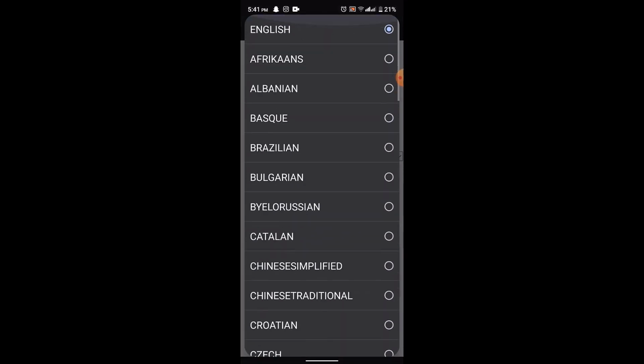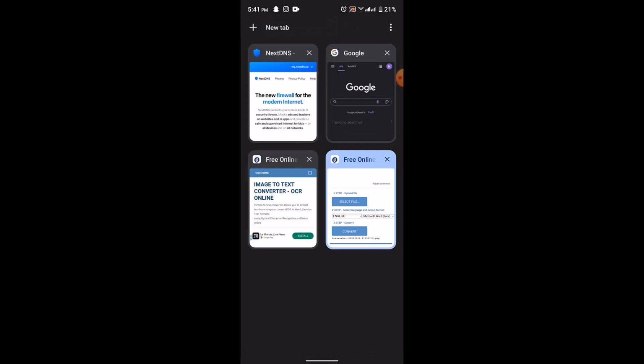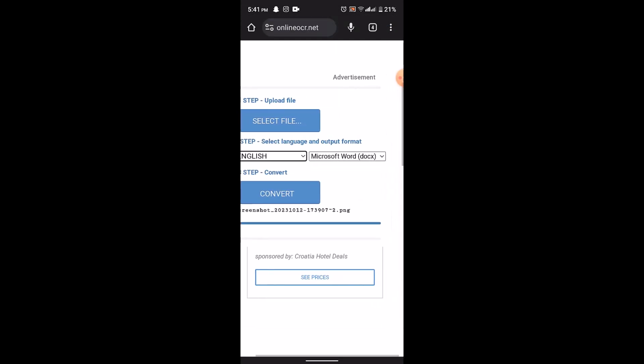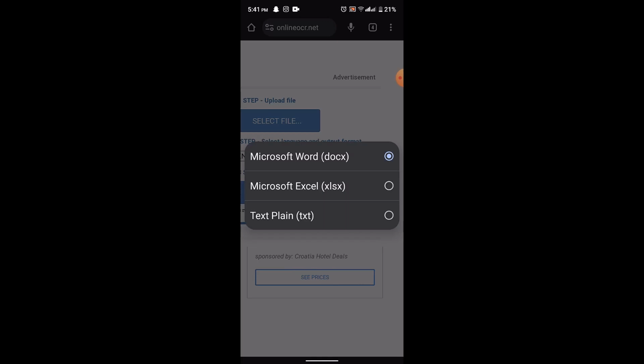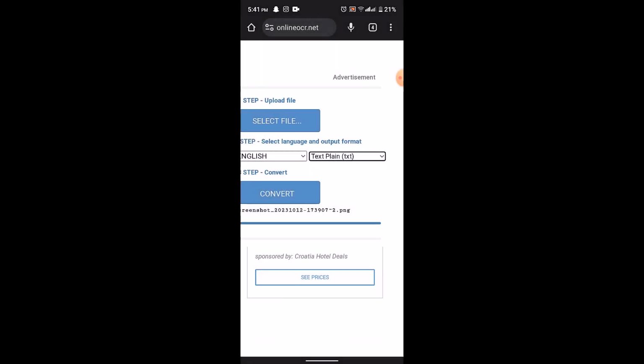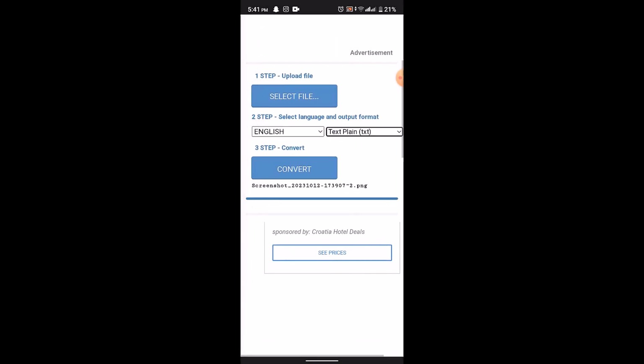You have a lot of options. So for now, I'm just going to go with English. After you've done that, you'll need to select whether you want to do it on Microsoft Word or Excel or text plain. So just tap on text plain. Once you've done that, go ahead and tap on convert.